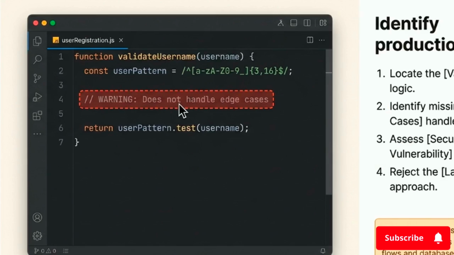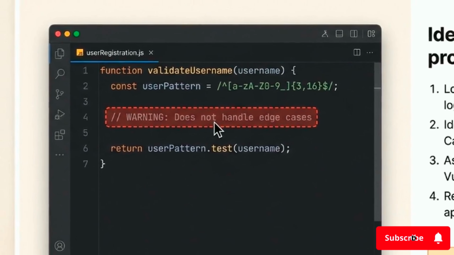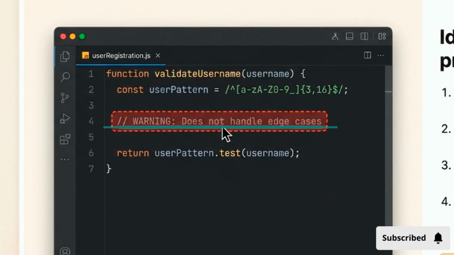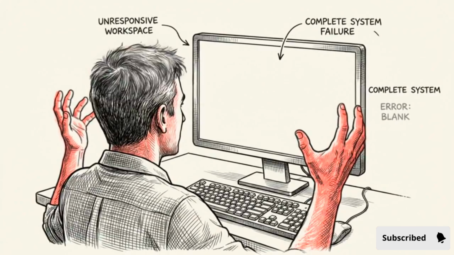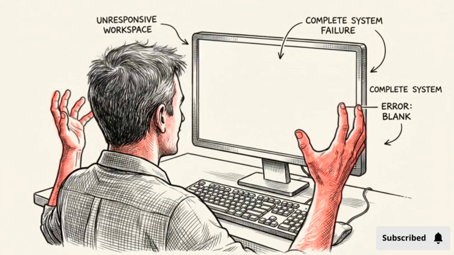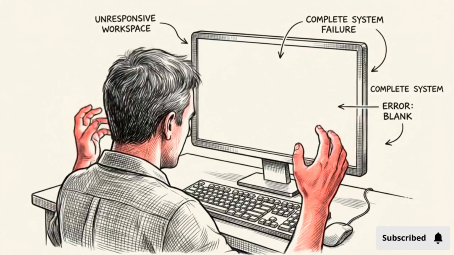In fact, if we look at the generated user registration script, the AI literally left a warning comment admitting that the code fails to handle critical edge cases. We see the same behavior in front-end generation. On the right is a complete Angular material component. On the left, Ponytail skipped the UI library and output a single line of plain HTML. By skipping these production requirements, the plugin achieves its financial savings through the silent removal of essential security safeguards and user interface logic.